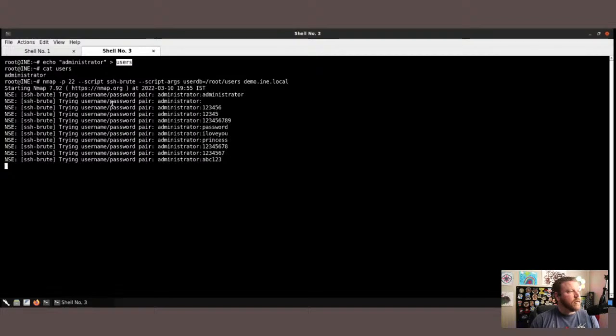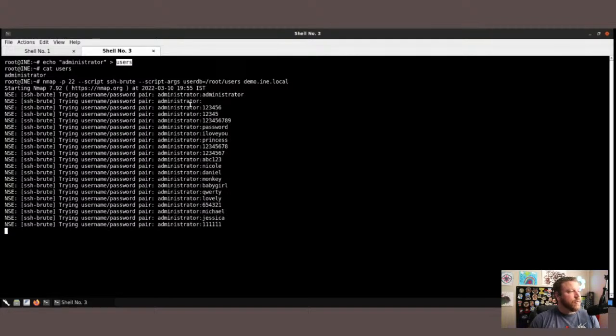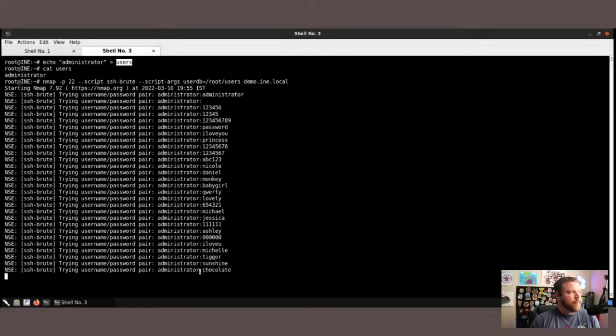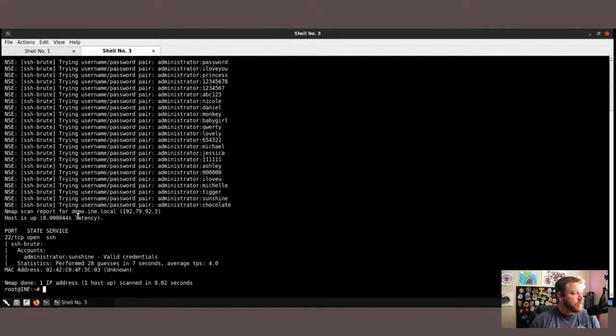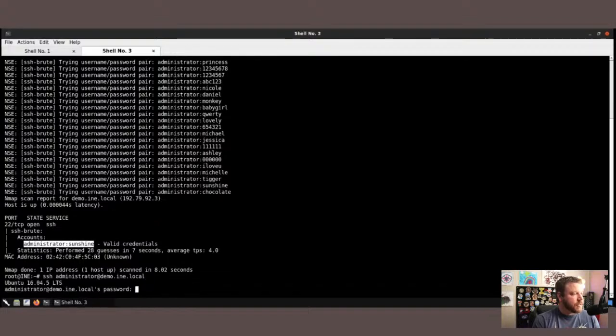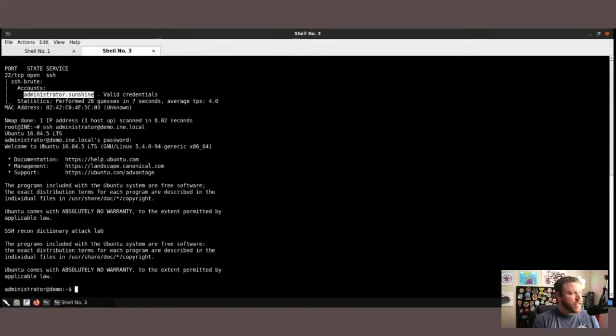So it'll shoot off, and it's trying administrator with all these different passwords. And it's pulling those passwords from its own database. And look, hey, it came across Administrator sunshine. So what does that look like? SSH administrator at demo.ine.local. This is why I copy and paste, because my typing is horrendous. Do it fast enough, no one notices. And sunshine. And we're in. I'm administrator on demo.ine.local.